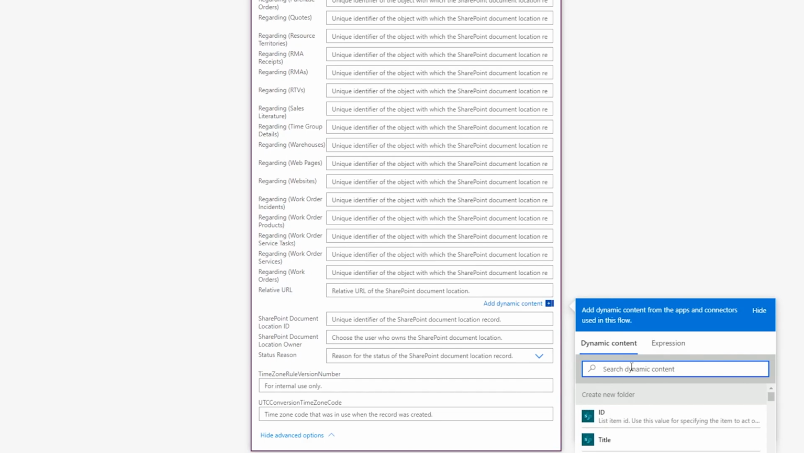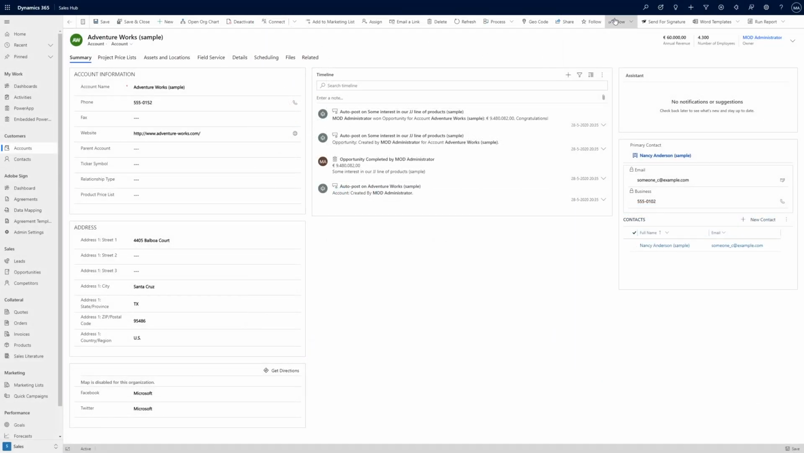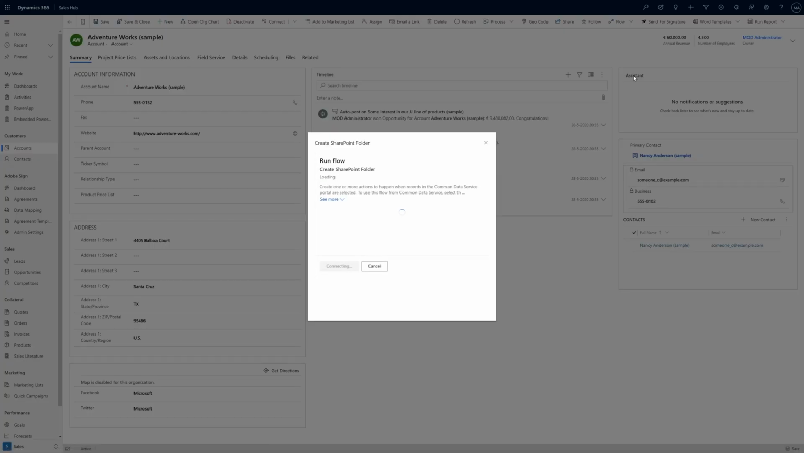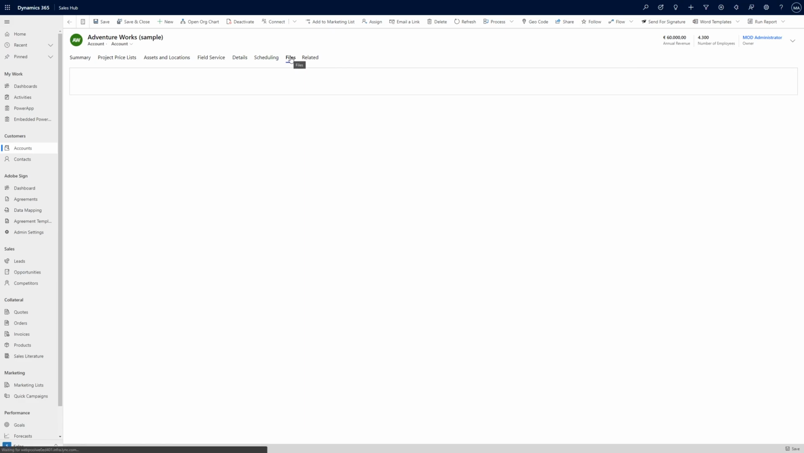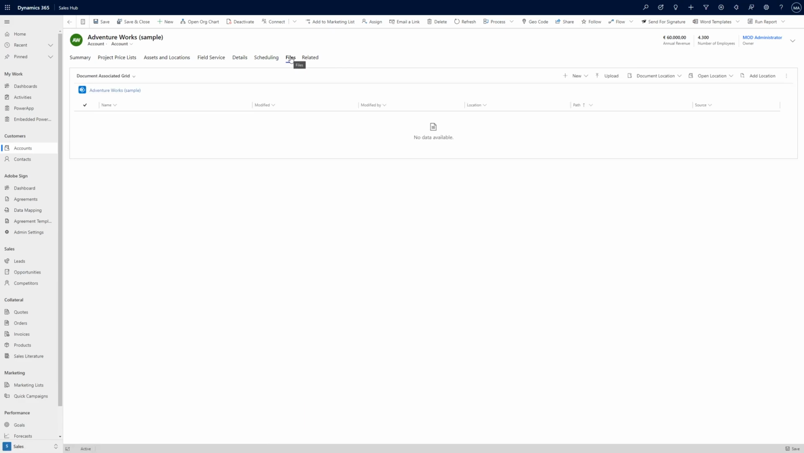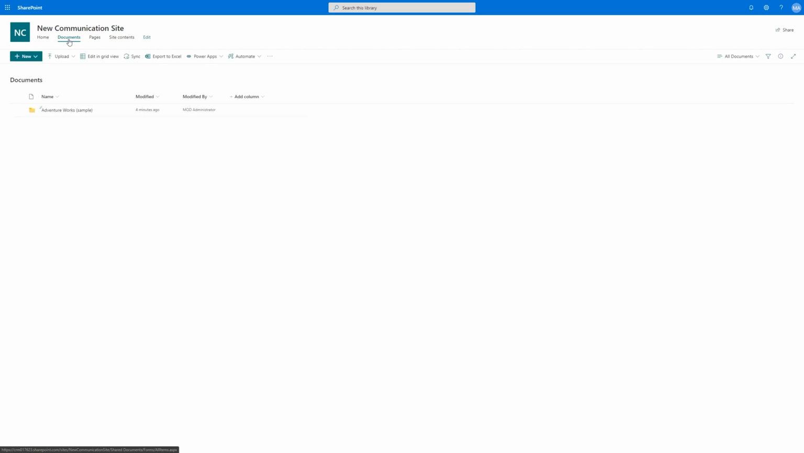As before, we'll navigate back to our account record and click on the Flow button in the command bar. This time, you can see that our flow appears, so let's click on it and run the flow. Now, flows run in the background, so it might take a few seconds to complete, but once it has, if I navigate to the Files section of this record, you will see our account record is now connected up to our new SharePoint folder. As before, I can upload and create new files, and if I navigate to our new SharePoint site and check out the document library, you will see our new account folder and files.